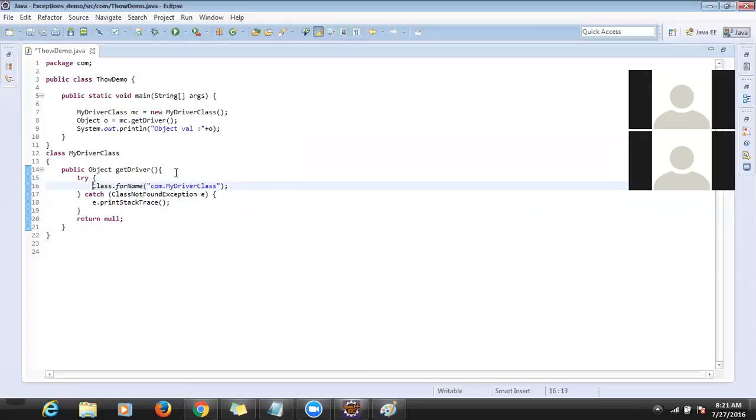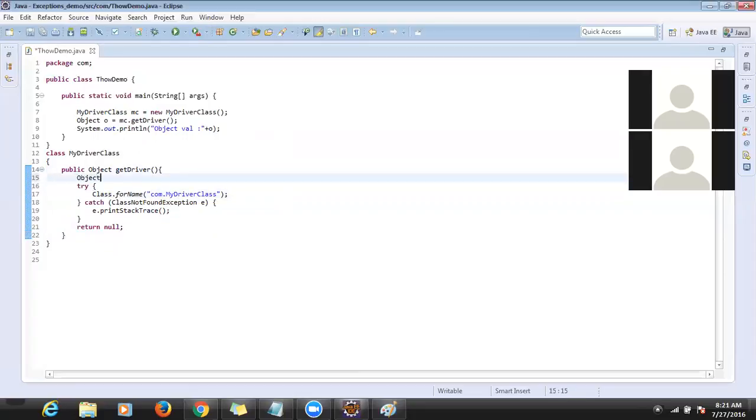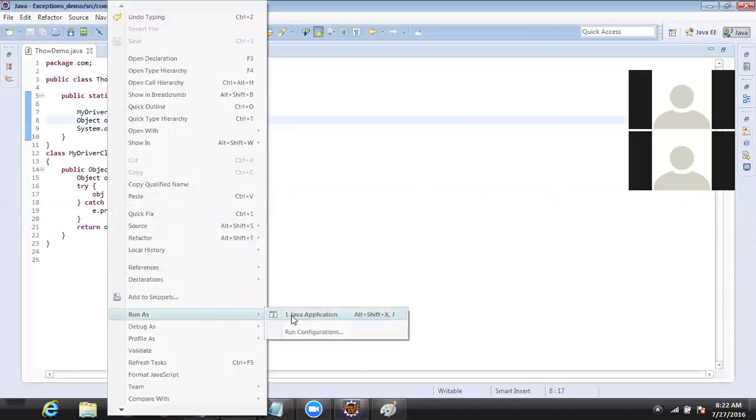So let me declare a variable inside my main method: Object obj equal to null. Default value I'm giving null. Now whatever value I get, I will return here. This is clear, right? I created an object, declared a variable, and I'm getting the value for that variable by calling Class.forName. The same thing I'm returning here, and whatever I'm getting here, I'm printing here. Now let me run it and we will see.